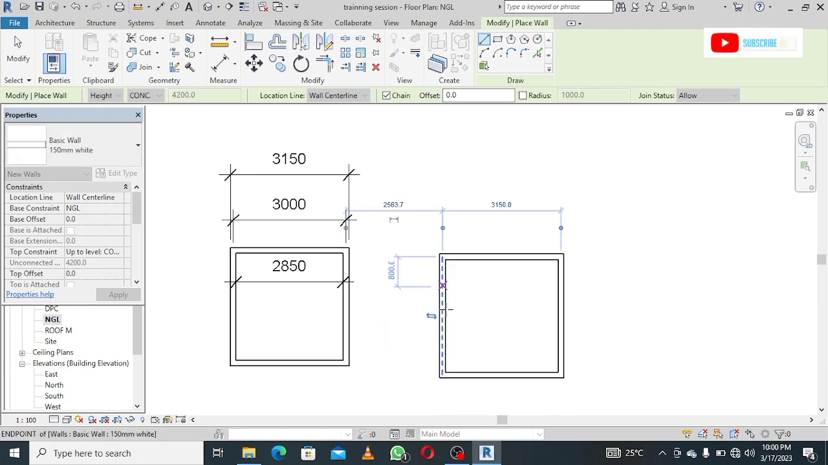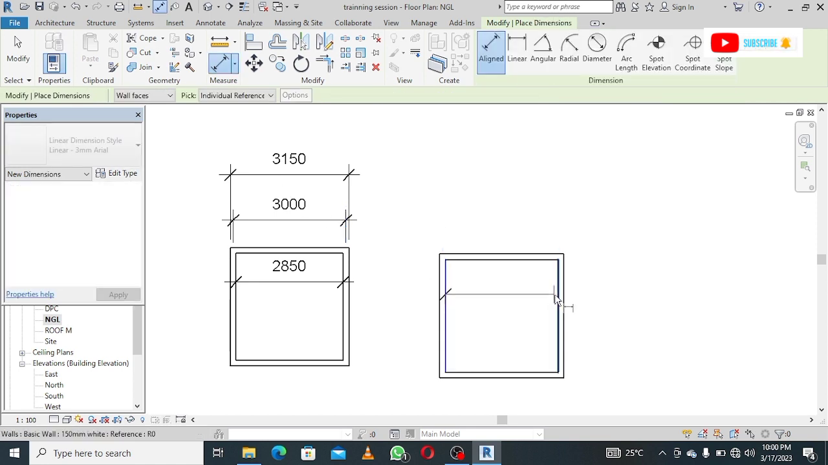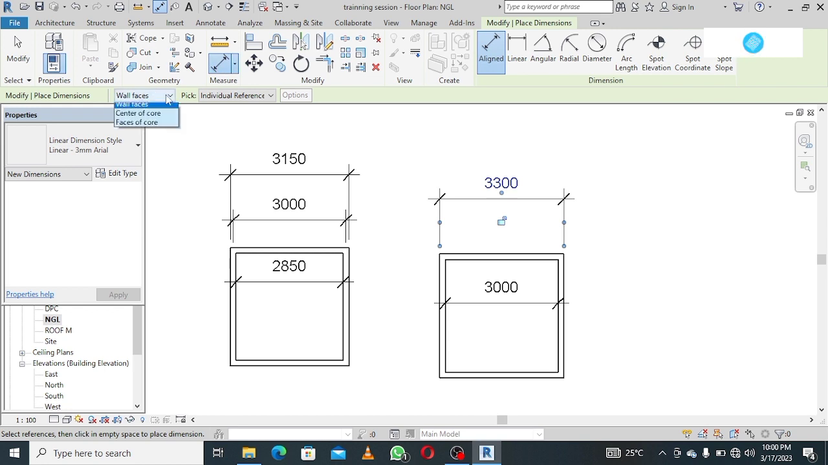3,150. Picking the measure in to in becomes 3,000, out to out becomes 3,300. While picking this place here, it becomes center to center, 3,150. So remember, we did 3,150 while drawing the wall. It gave us our center to center dimension. So our in can be 3,000.